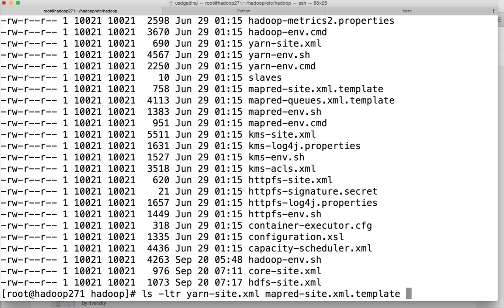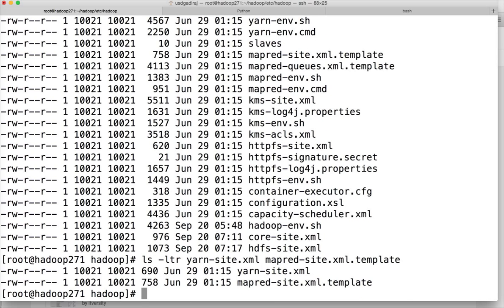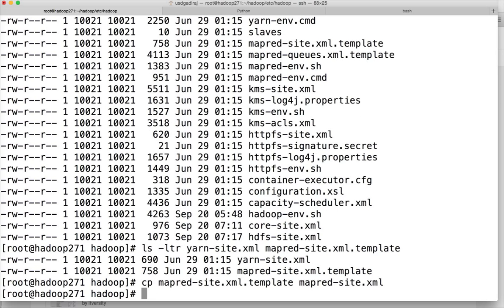They only provide templates for mapred-site.xml. You have to clone the template and make necessary changes to that. So these two are the most important files. Let me first clone the template for mapred-site.xml. Okay, so as of now we haven't done any configuration when it comes to yarn-site.xml, when it comes to YARN and MapReduce.